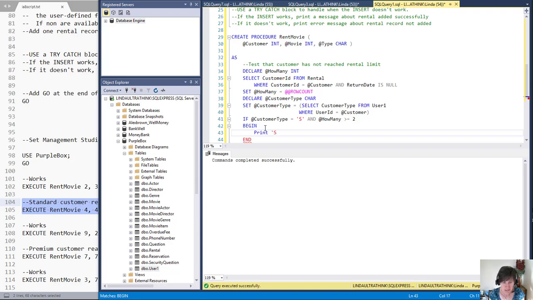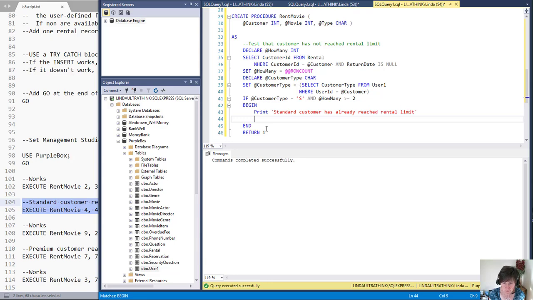So we can say that standard customer has already reached rental limit. So that's the message we can print out. And then because the record is not going to be added, right, we're not going to allow this rental record to be added, we're going to return 0, and that will indicate that the record wasn't added.